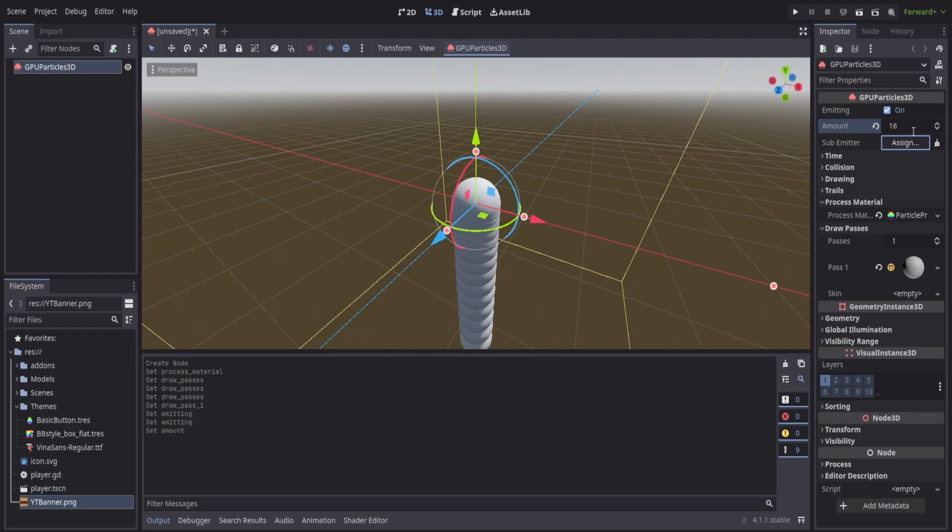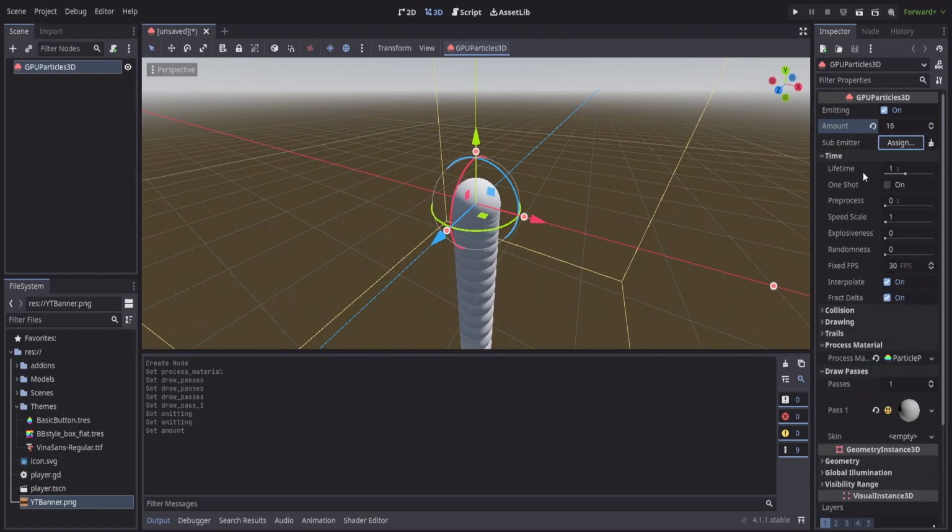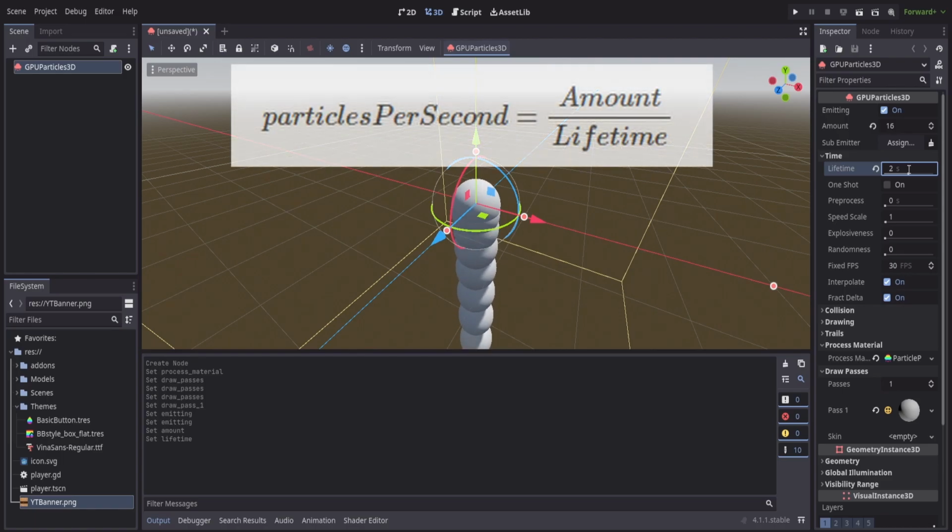Moving down to the time section, we have a lot of options here, but more importantly, we have this lifetime, and that's going to be how long these particles are going to exist on screen in our scene before they disappear. So if I want to make them last a little bit longer, I can put that to 2, but we'll notice that the rate that the particles are coming out is going to slow down a little bit. And that's because the way that the particles per second is calculated is going to be the amount that we set up here divided by the lifetime.